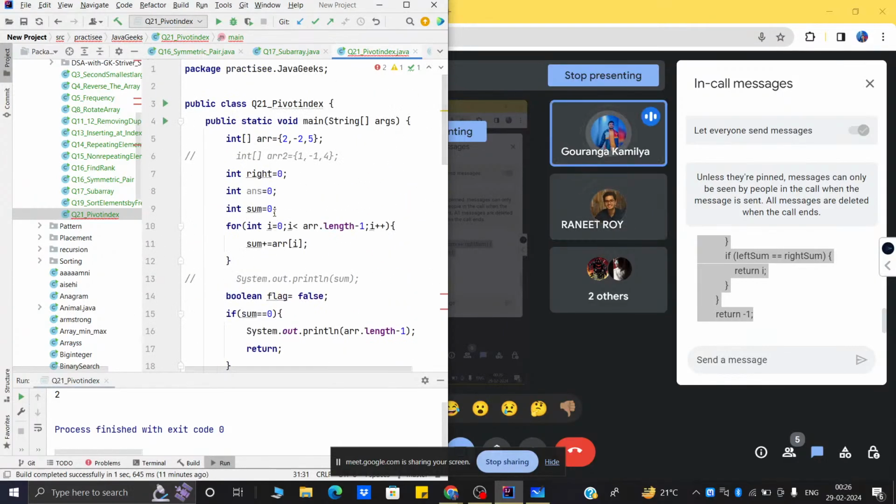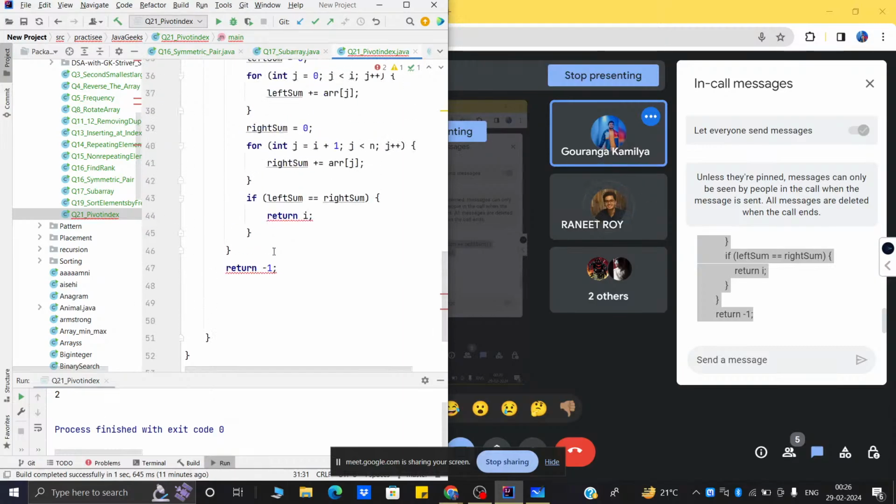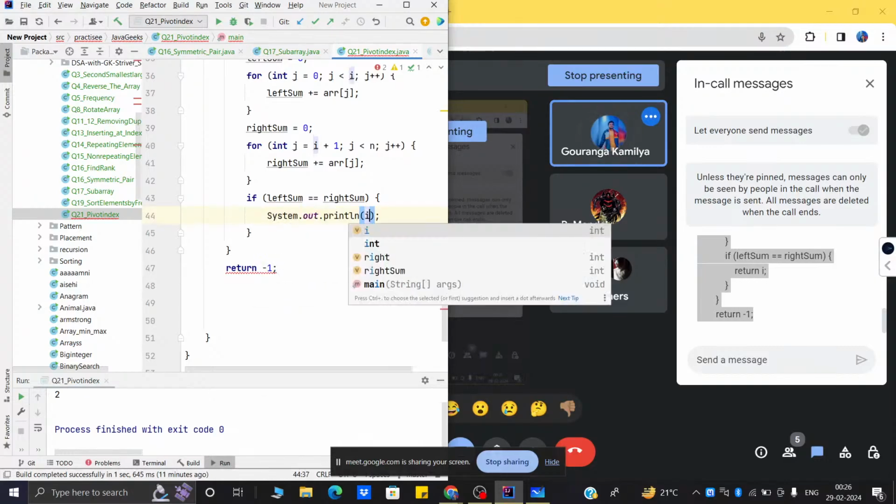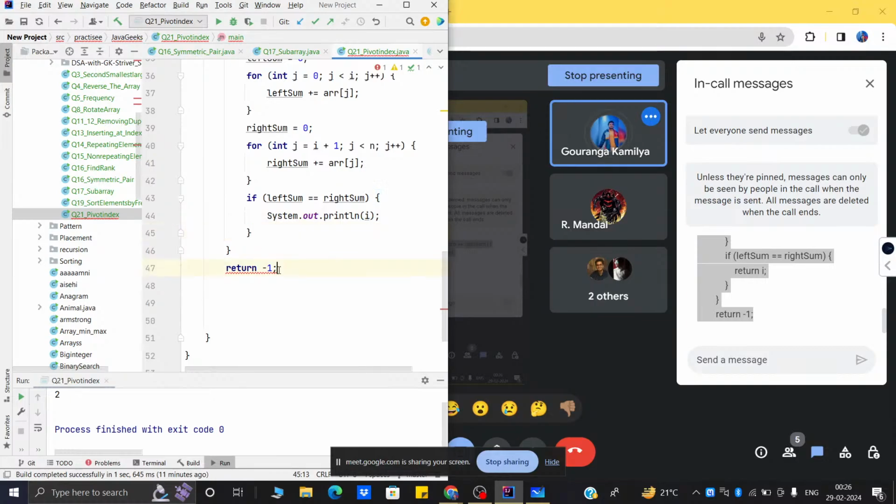Okay, why is it giving an error? Because it is returning an error. Oh, it is returning I, okay. It is in a function actually. Yes, I got it.